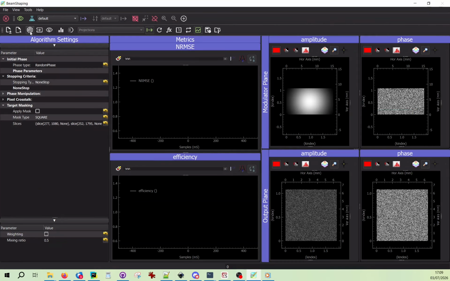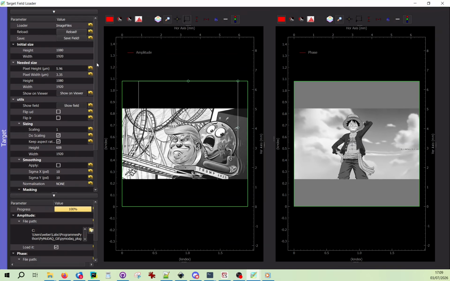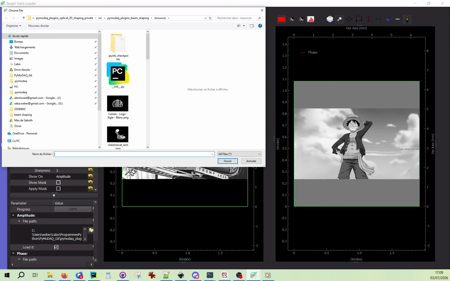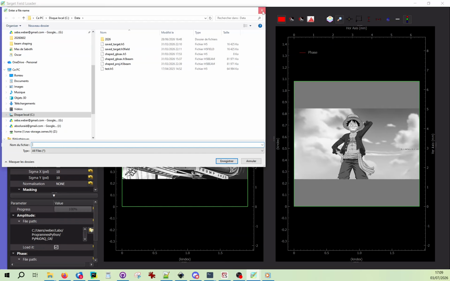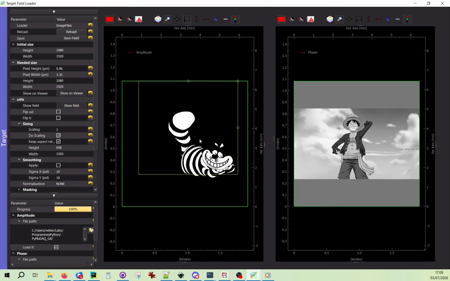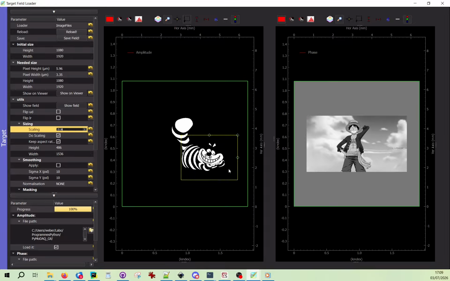What's really interesting is to compute something on the target beam. Here, I'm going to select another image. Load, and I want to calculate what the hologram would be to produce this cat. I can already set a region of interest for the algorithm to perform the calculation and optimize only in this area for my cat. And if I want a smaller cat, I can just rescale my image a bit, and I'll have a smaller image I can select.